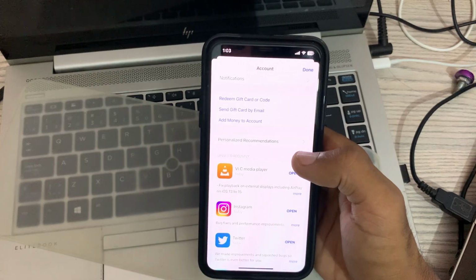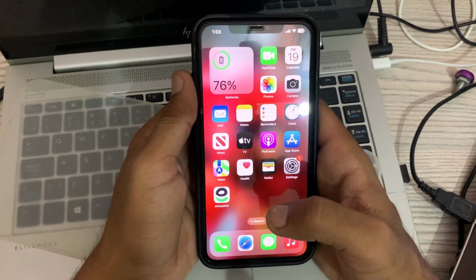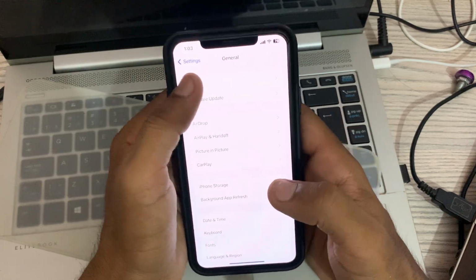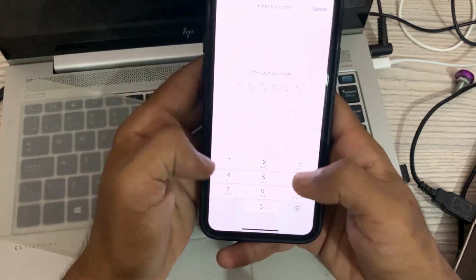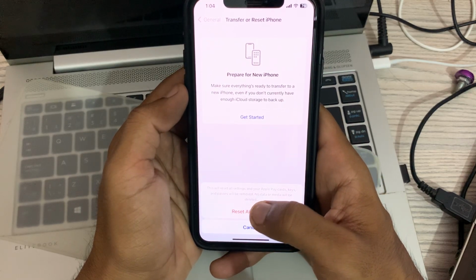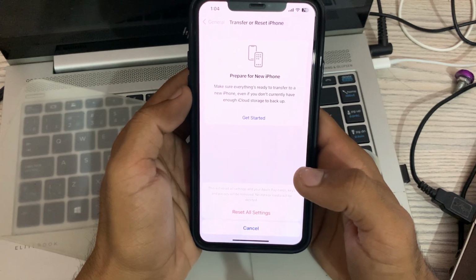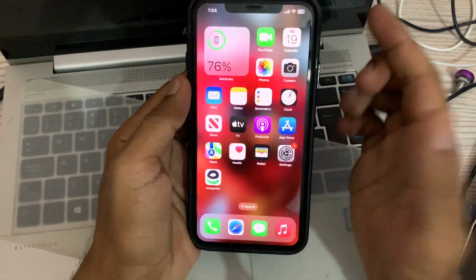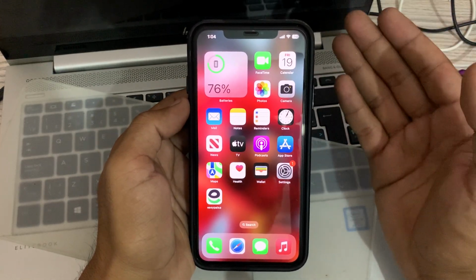So I have updated all apps, and then after this the next solution is reset all settings. So for this, go to settings, tap on general, tap on transfer or reset, tap on reset all settings, enter your passcode. So this will reset all settings, and your Apple Pay cards, keys and passes will be removed. No data or media will be deleted from your iPhone. So simply tap on reset all settings. So guys, here are some simple solutions to fix your battery draining issue on your iPhone in iOS 16.5.